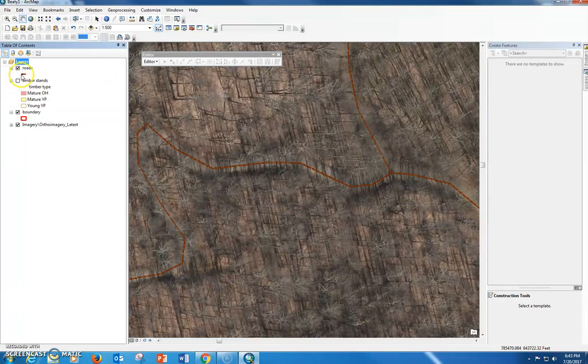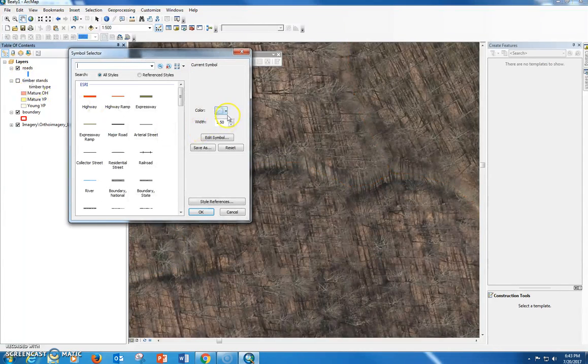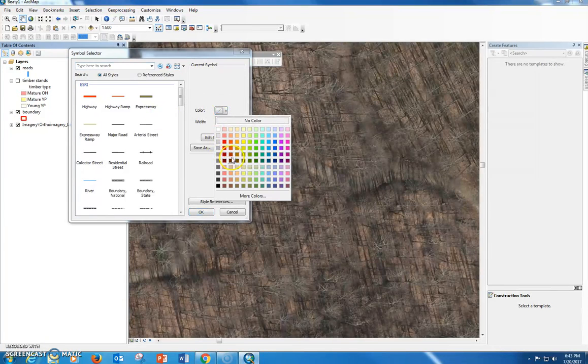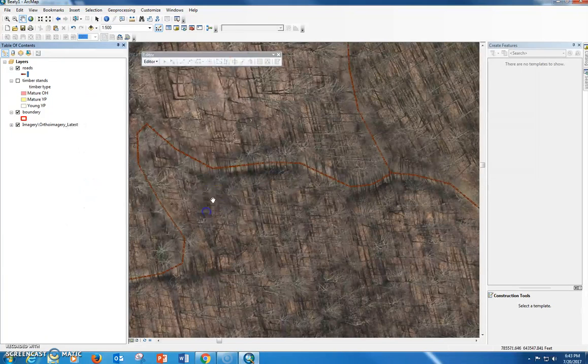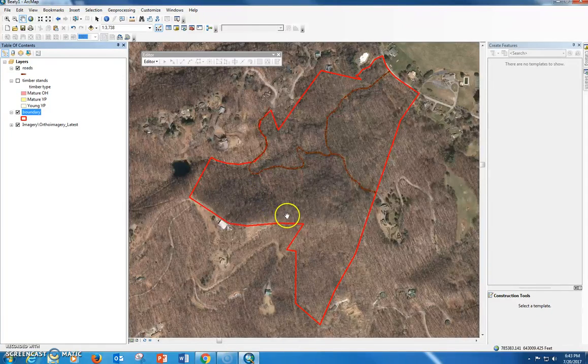I've since made the roads about a 1.5 thickness on the symbol, and I made the color kind of a dark brown so it can be seen on almost every type of way that we're going to be looking at it. So it'll stand out no matter how we go about viewing it in the layouts. So I'm going to go ahead and zoom back out to the boundary, and that's what our road system looks like.